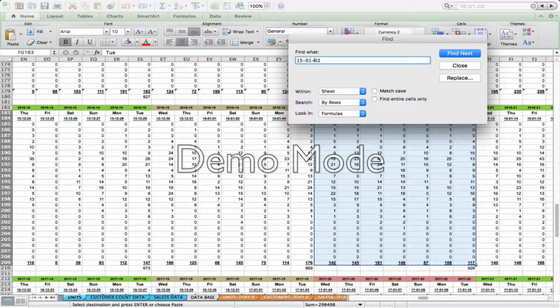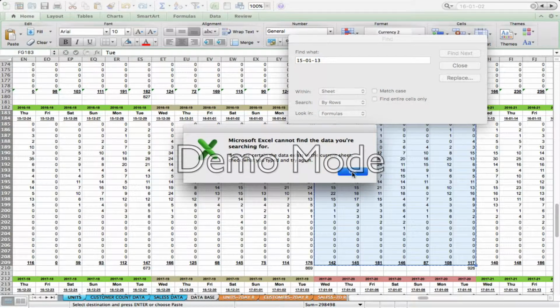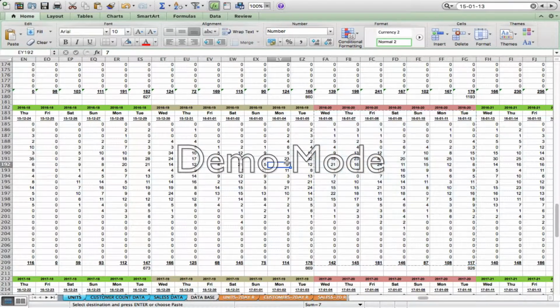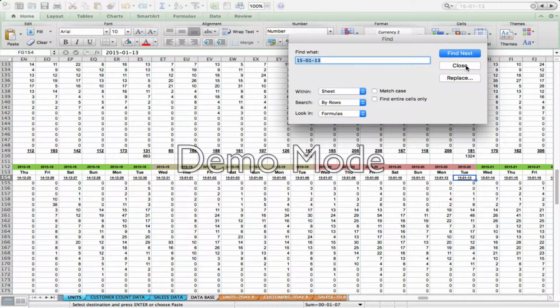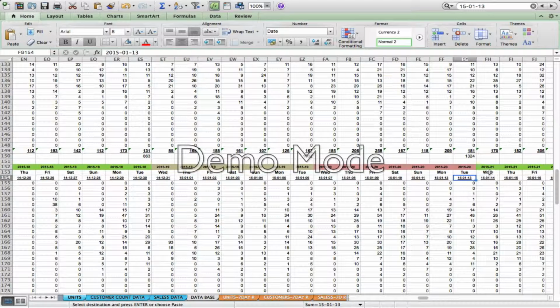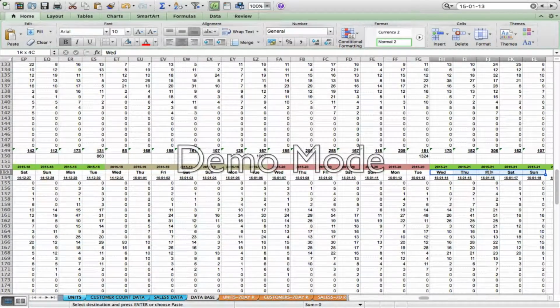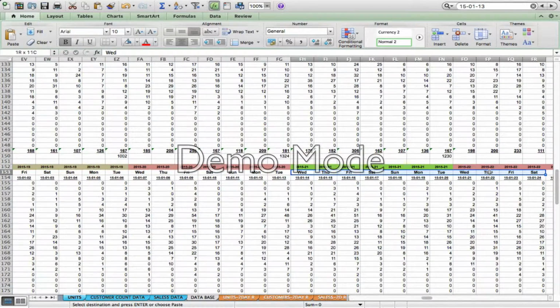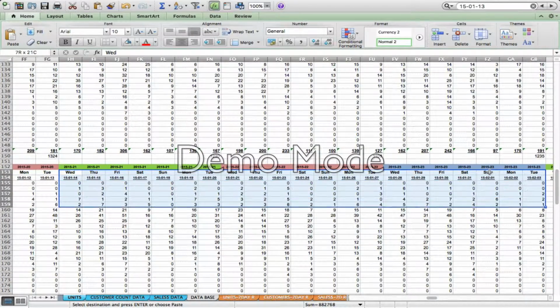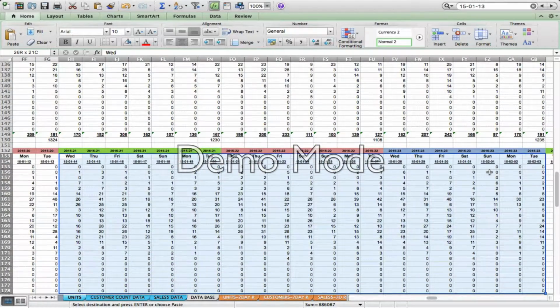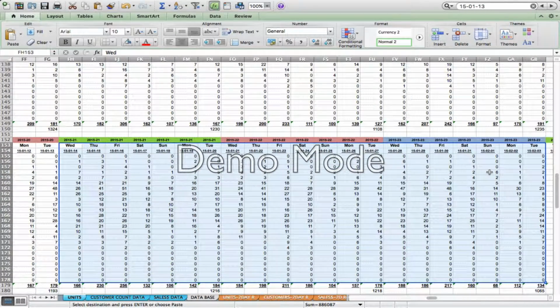2015, January 13th. Okay, I think it's because I have this bolded here, or highlighted. Okay, let me try it again. Alright, so then that finds it right here. Okay. So I'll just take the next 3 weeks here. 1, 2, and 3. And copy that.